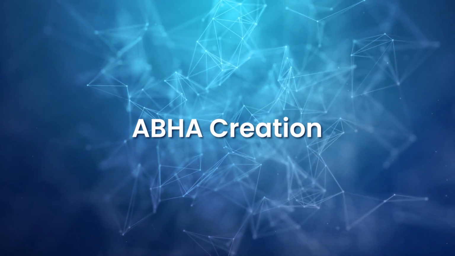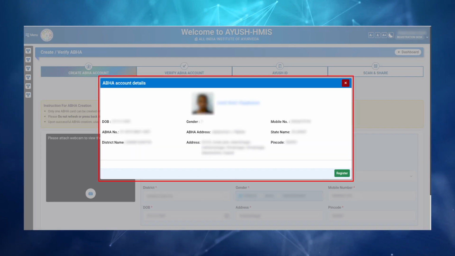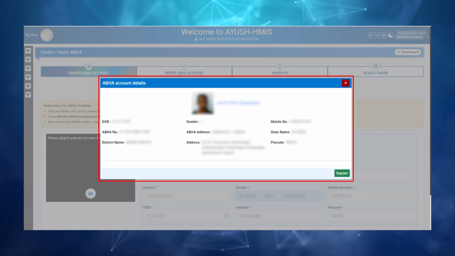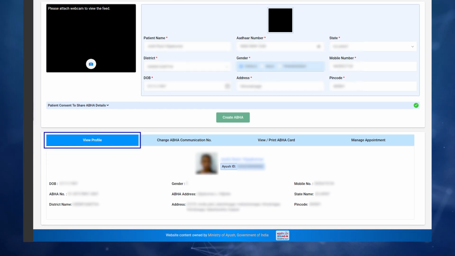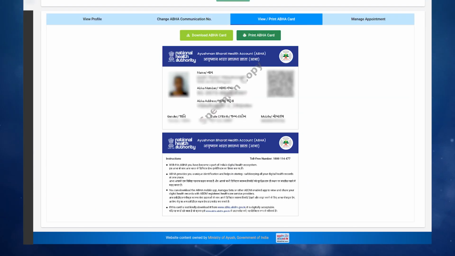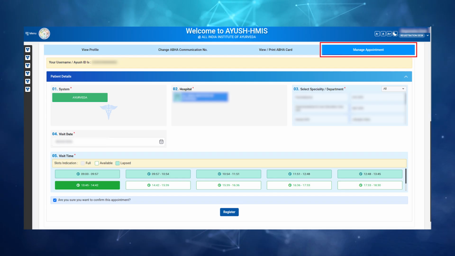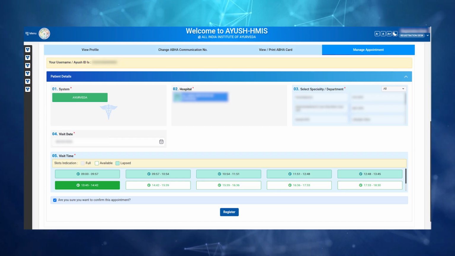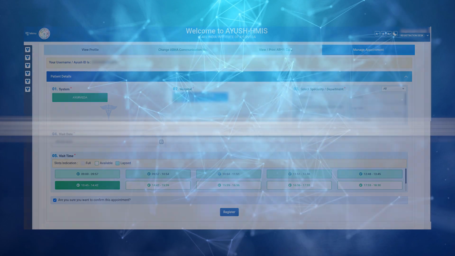Once the Aadhaar is created, the patient can access multiple services at the registration desk, including viewing their profile details, updating the communication mobile number, printing or downloading the Aadhaar card, and managing appointments through the registration desk. All further services and processes remain the same for the patient after Aadhaar creation.